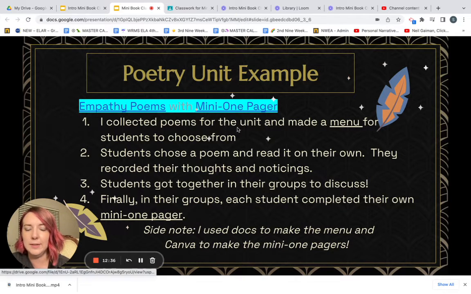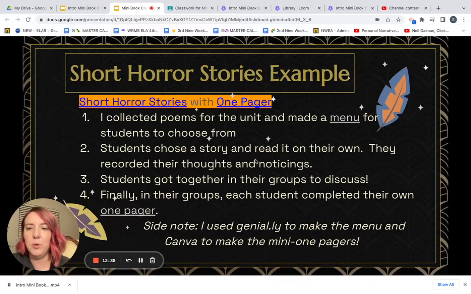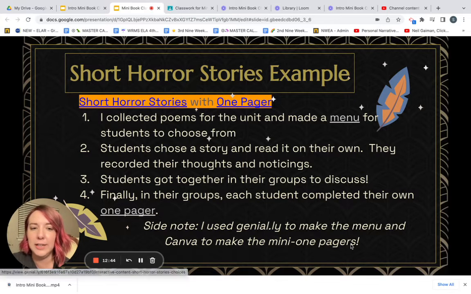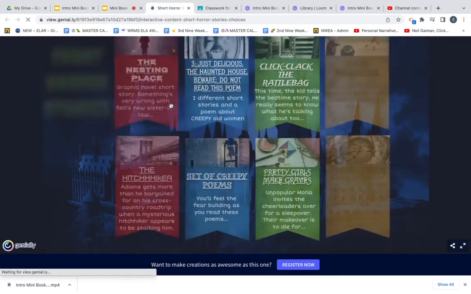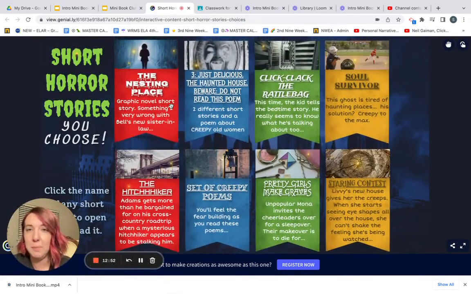These are all clickable links. Another example, if you want to check it out, is the short horror stories example. I had a lot of fun with a website called Genially. Right down here, it's kind of funky the way the link looks, to make their menu. So I gathered all of these short horror stories and poems.